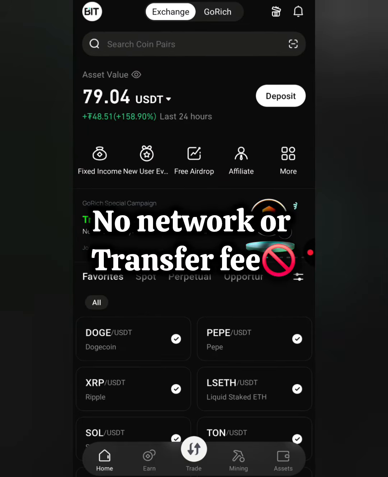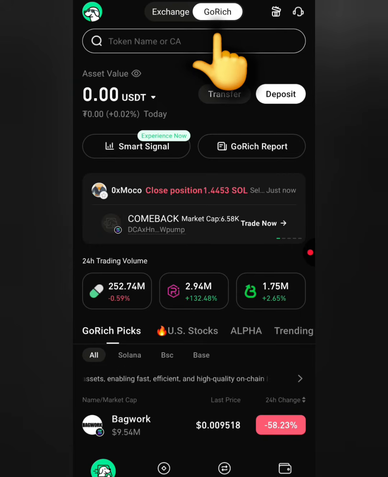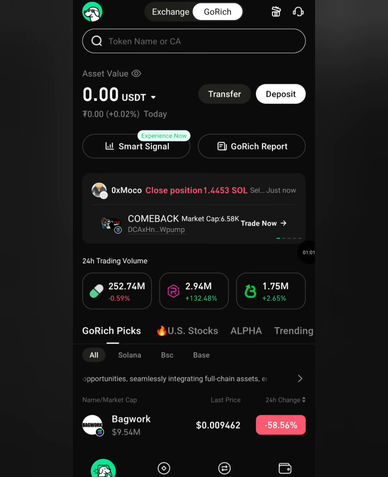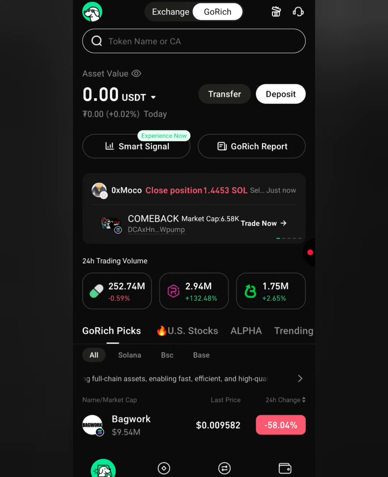Now for you to do that right here, all you need to do is click on the Go Rich button right here. On the Go Rich is where you can purchase meme coins from Solana and other blockchains. But I would like you to watch this video from beginning to end so that you can get the full details on how to do this. Now without wasting much of your time, let's dive into the process.